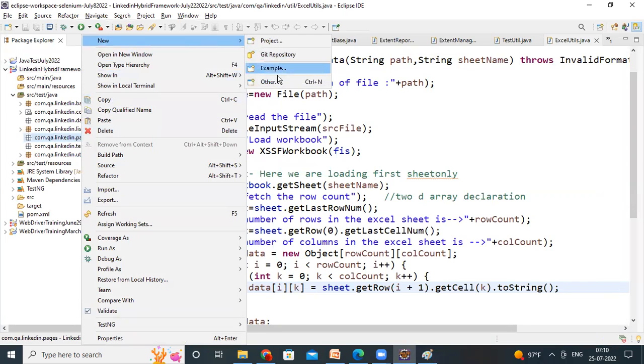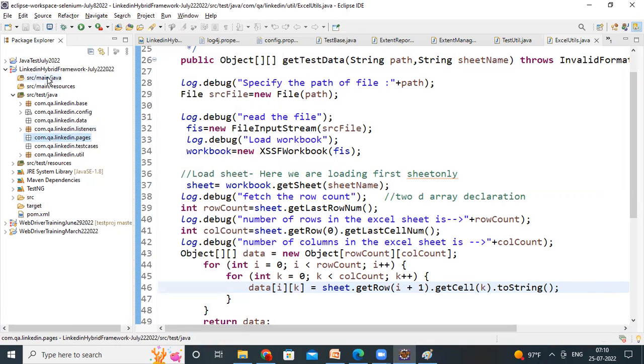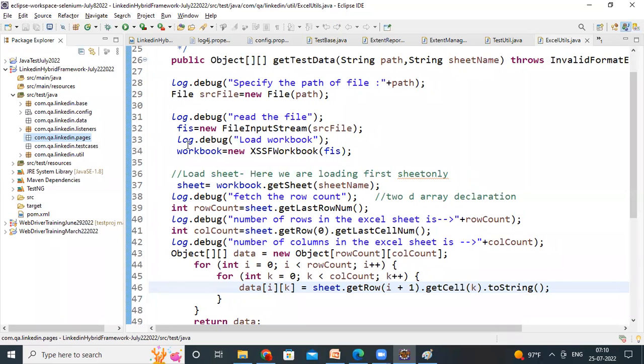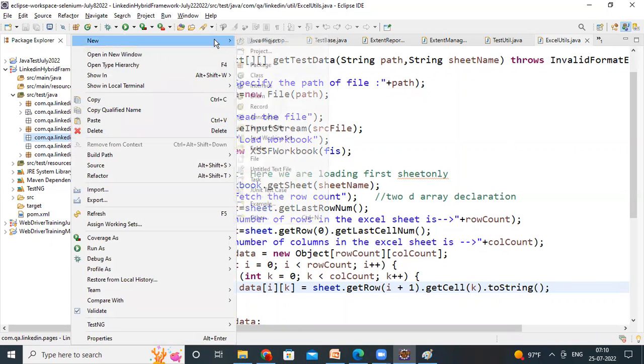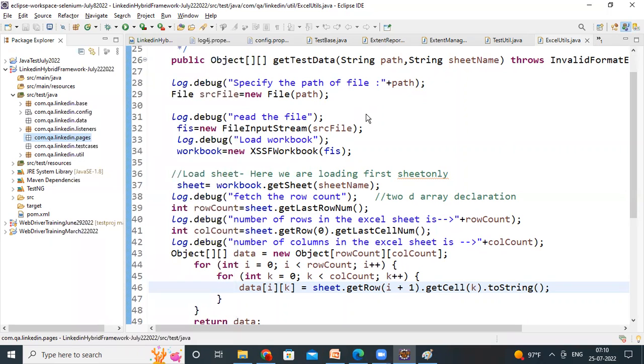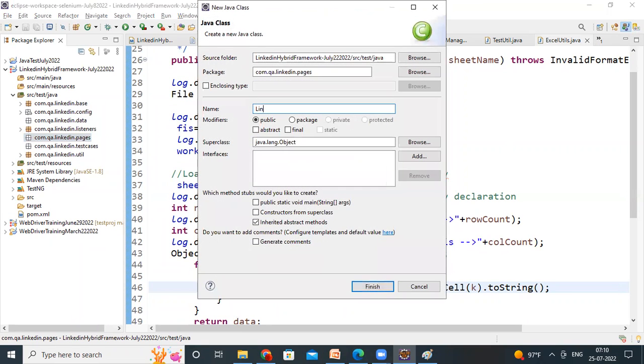New. So I have to switch to the Java perspective. Then right click, new class. So what is the first class we have to create? LinkedIn home page. I followed the naming conventions. That's it. We can finish.